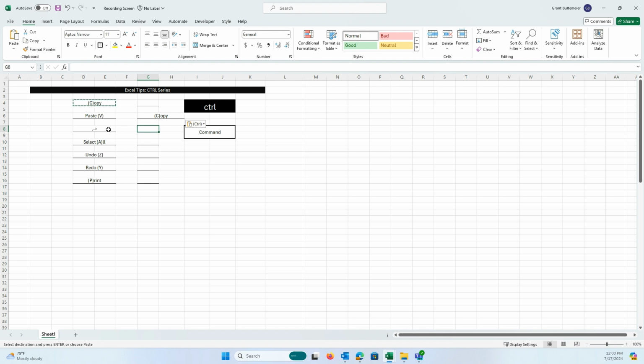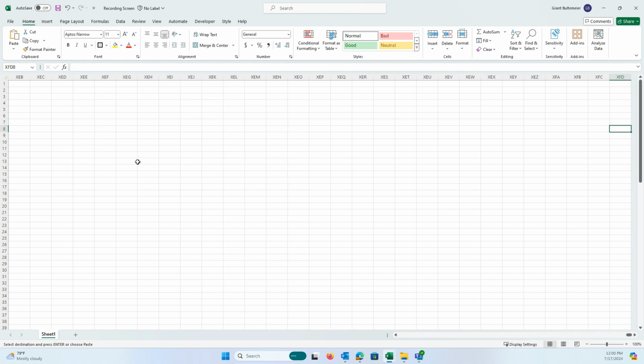Another thing I will show you, we can come over here and we can Control Arrow. That'll take us to the next cell with something in it, or if there's nothing left, it will take us all the way to the end of the Excel sheet.